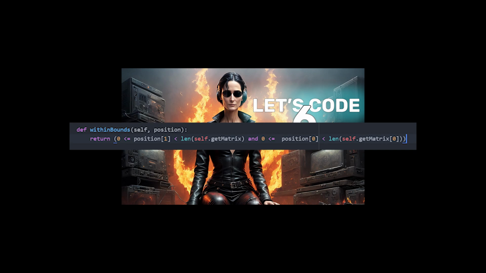So within bounds, we take in the position as a parameter, and then all it does is return true or false depending on whether the statement in the brackets is true. So if 0 is less than position 1, which is less than the length of the matrix, and 0 is less than position 0, which is less than the x-coordinate of the matrix. If all of those conditions are true, then it will return true. Otherwise, it will return false, and that's how that's going to work.